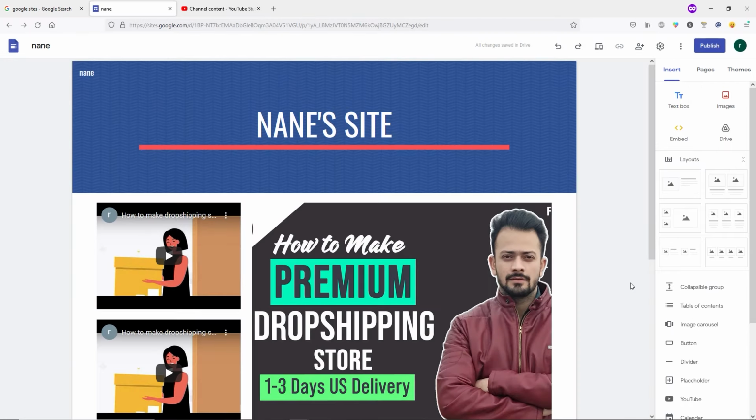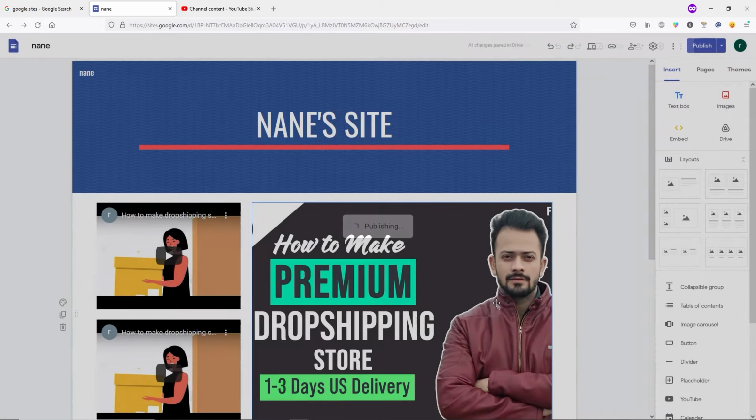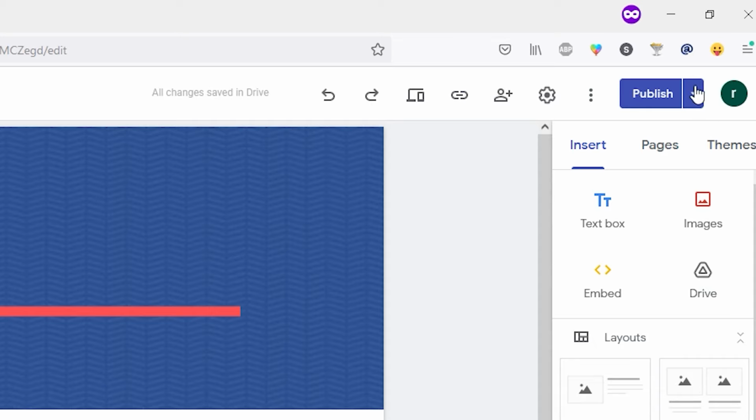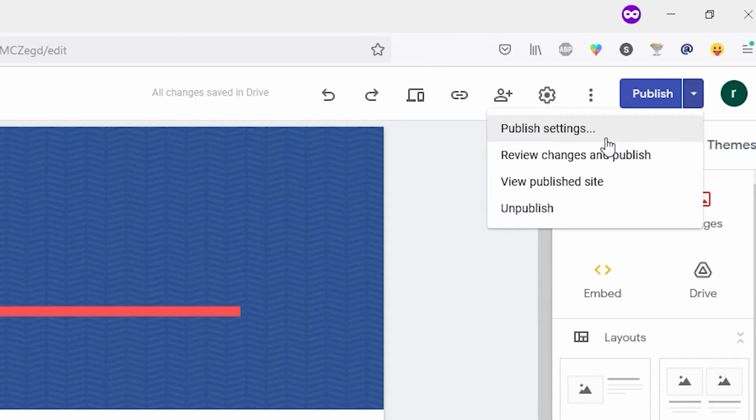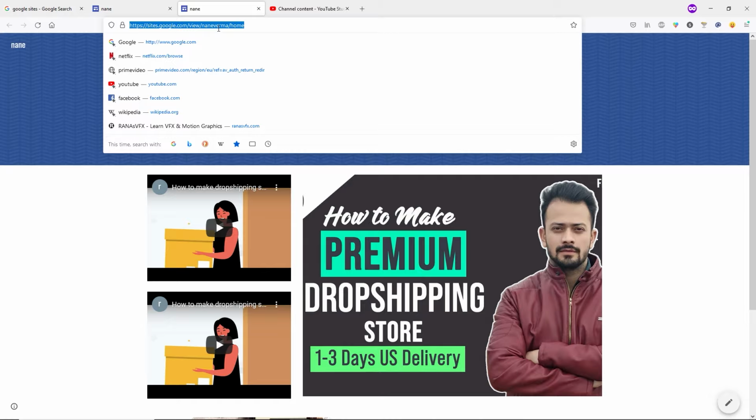Once you're happy with your design, all you have to do, click publish. So now you have to type your website name and then click publish. If you want to see your site, just come over here, this drop down button, and then click view published site. Alright, so this is how your website looks. So if you look here, you can see this is a Google site domain. In this video, I'm going to show you how you can use your own domain for your Google sites. Okay, so let me show you how I can do it.